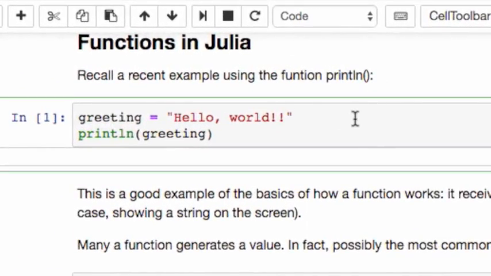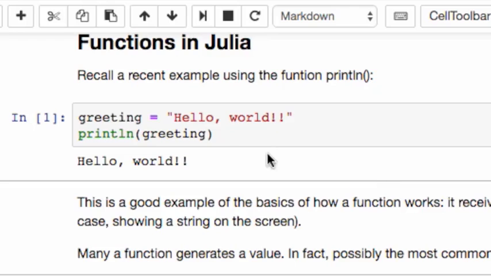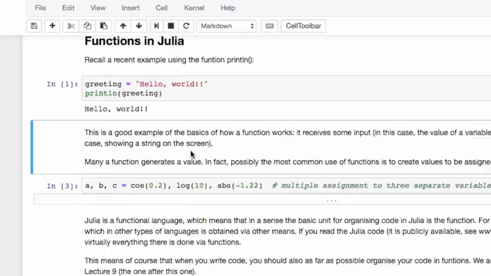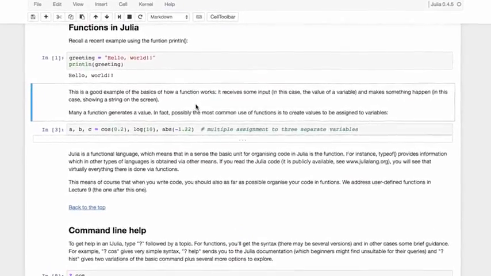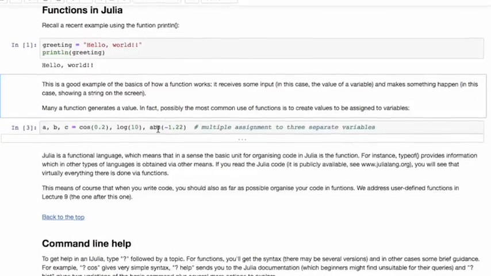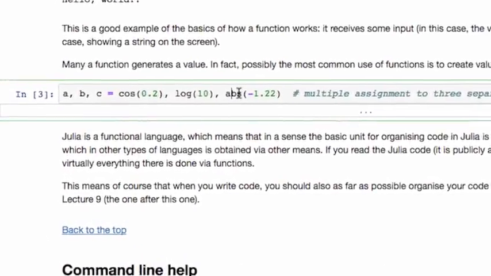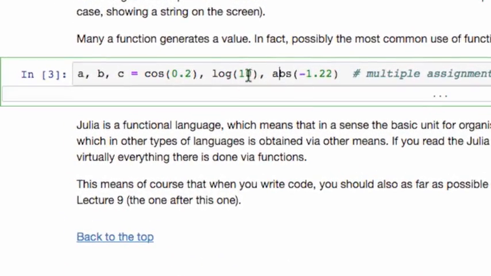We've already seen this particular example. The function println received the input, which is the value of a variable, and it did something which was to make something happen on screen. Most of the time we use functions to generate numerical values. So here is a case of three different examples: cos, log, and abs. They generate three different values.